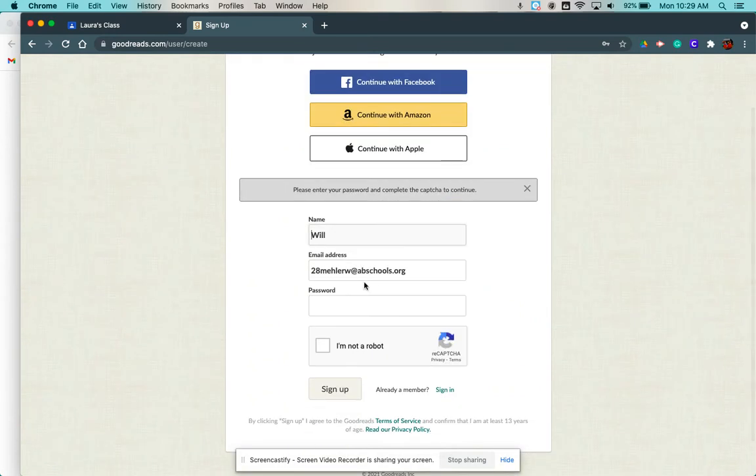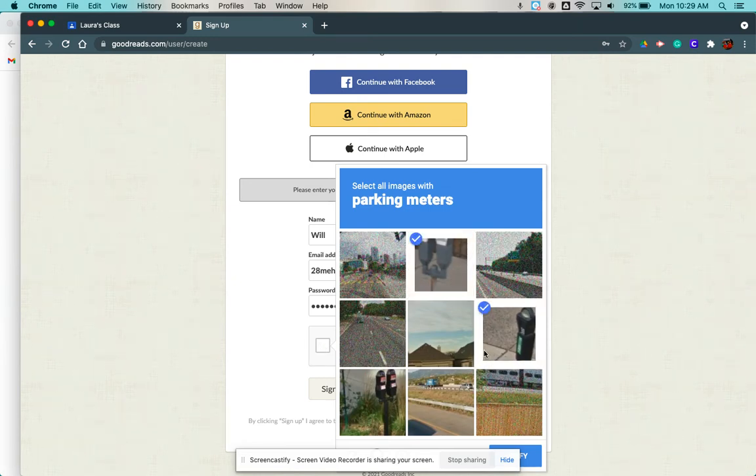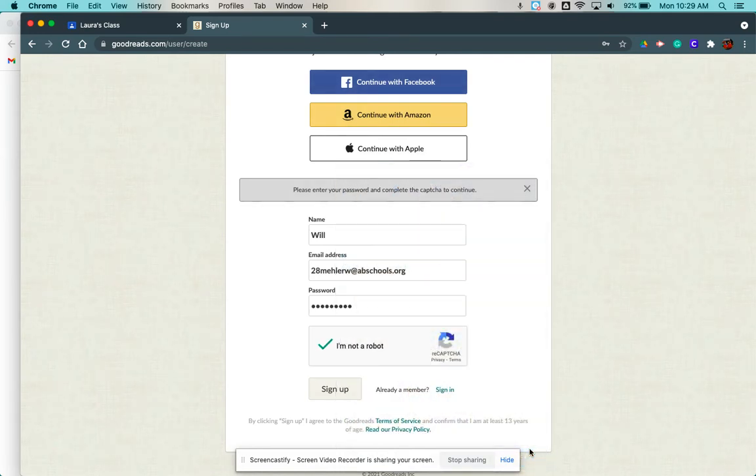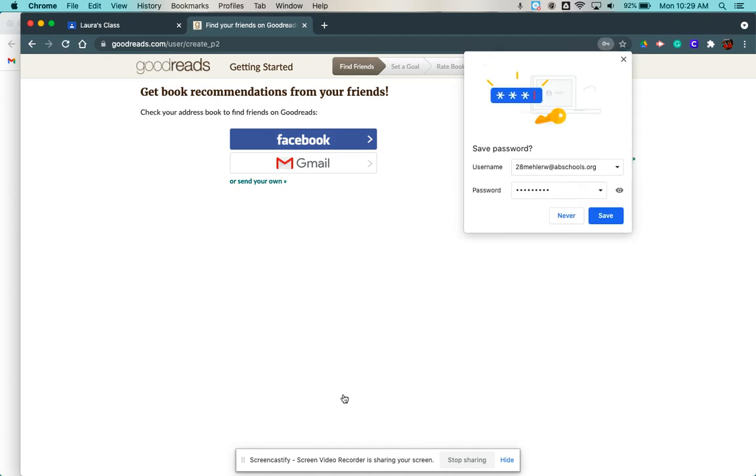It might take you to the screen because it thinks you're a robot. And so we have to put in the password again. I am not a robot. It might have you do these annoying little tests where you have to, this one says all the parking meters. Hopefully this is all it will ask me to do. And I'll say sign up. There we go. So now I'm in.